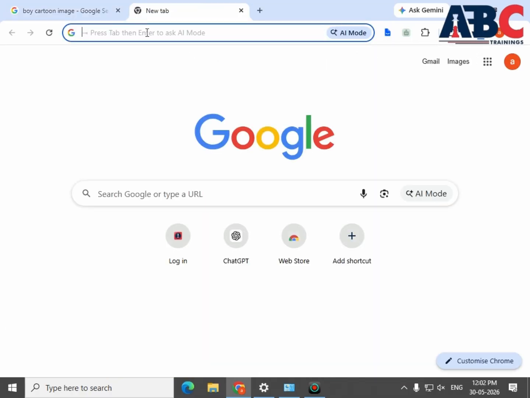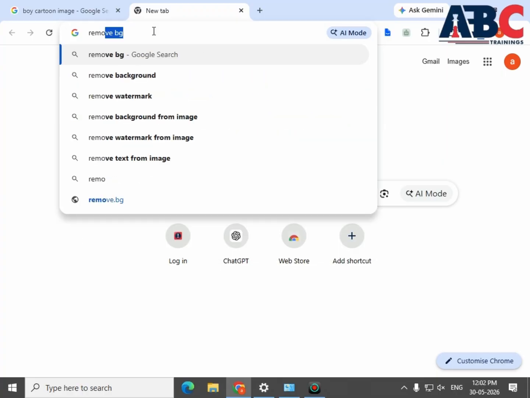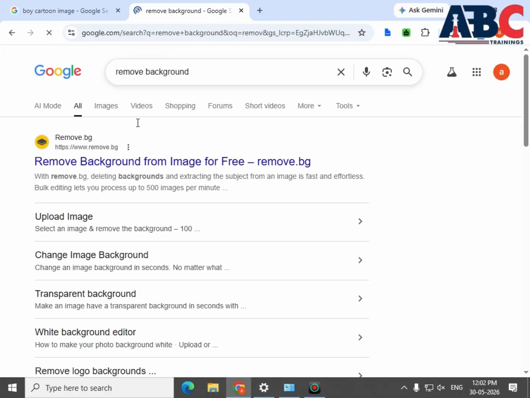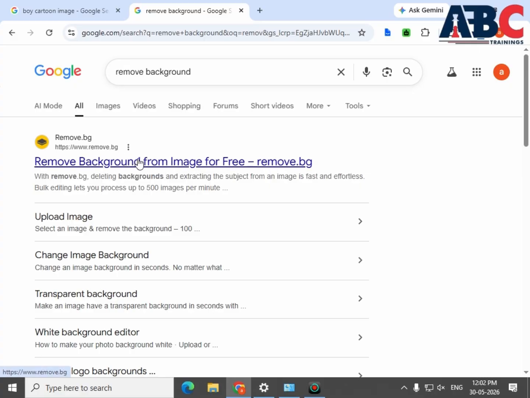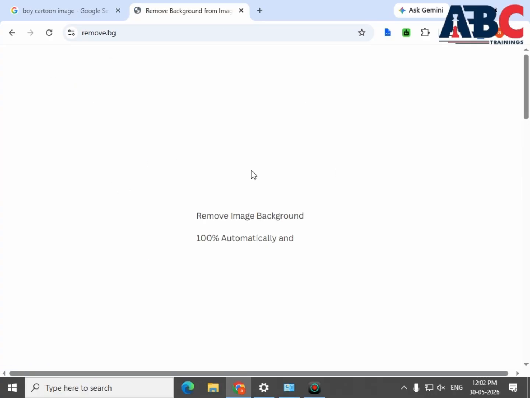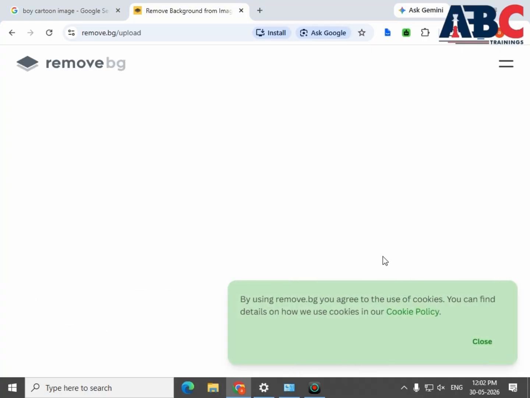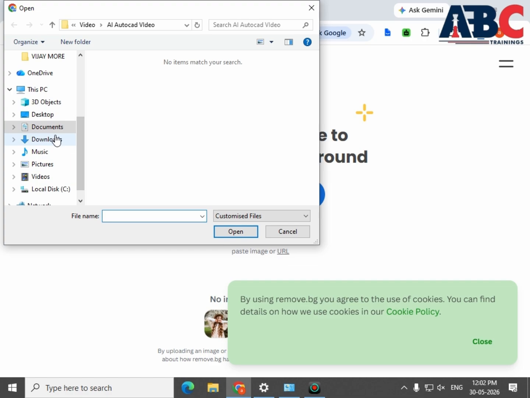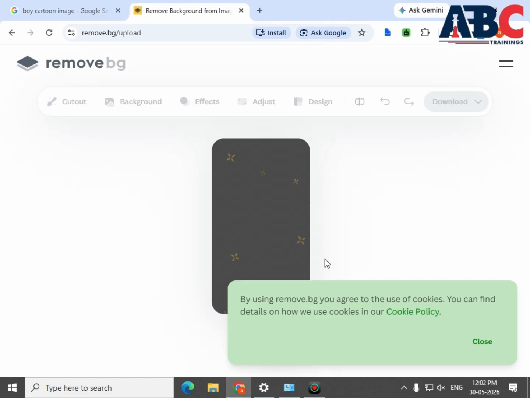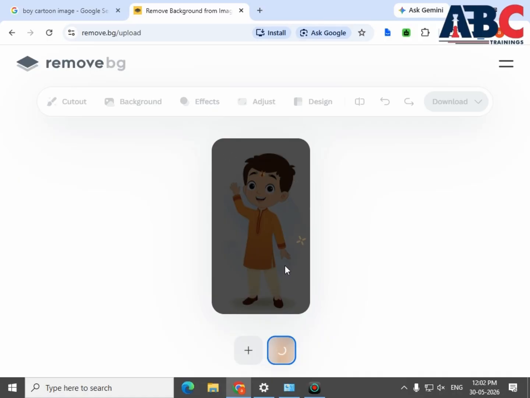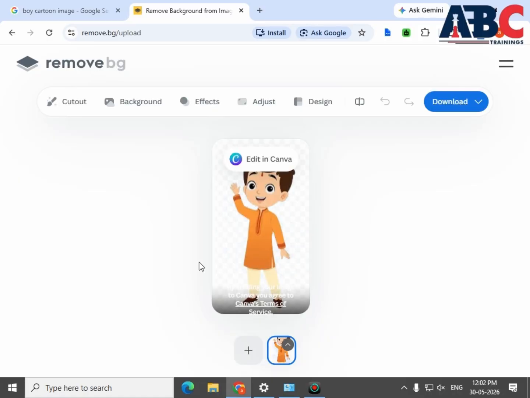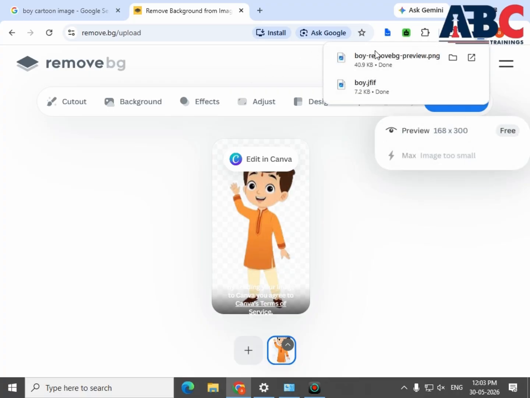Now we'll remove the background by using a remove background website. Click on the first website. Upload my image, then select your image. And download it. Okay, our background removed images are downloaded.